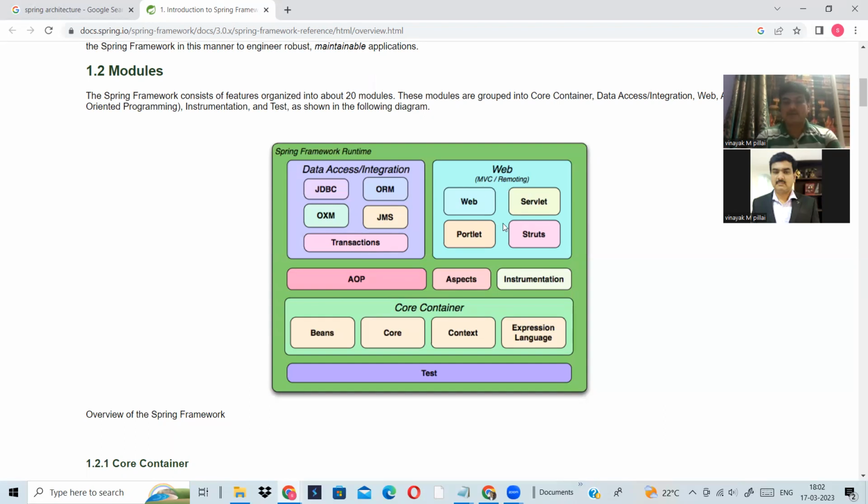I hope all of you are thorough with advanced Java along with JSP, servlet, JSTL, XML, JSON, all these concepts. So these things come under web. The web container is going to have Tomcat or any server to process server related languages like JSP, servlets, etc. Here we have servlets, portlets, and then Struts. Struts is also one among the frameworks available in Java technology.